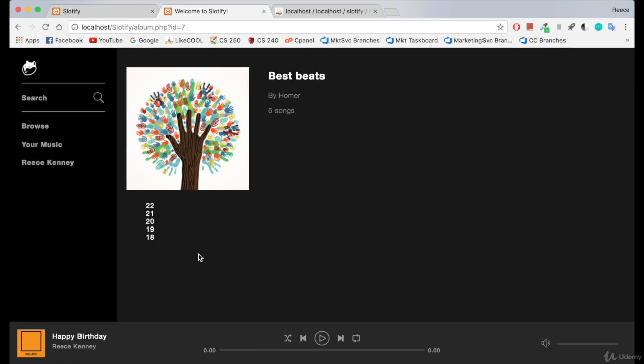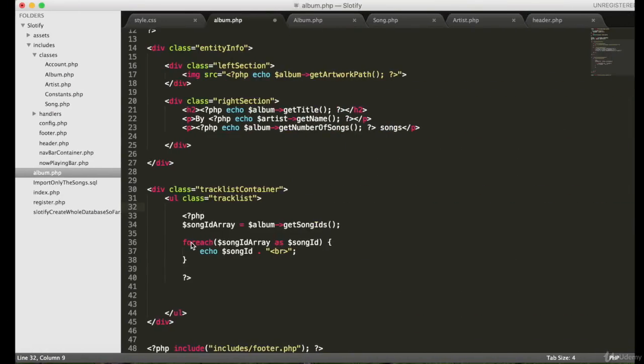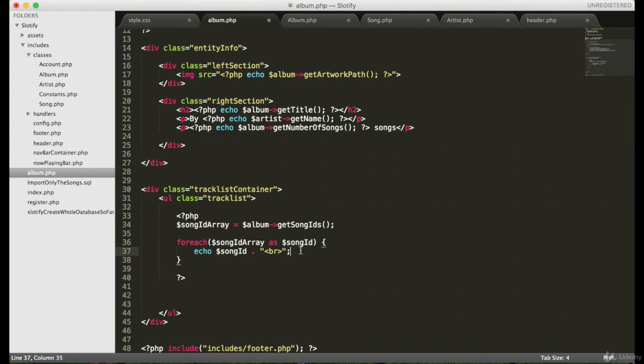Hey guys, welcome back. So last time we retrieved all the song IDs for an album, and now we're going to actually output these a little bit nicer, because at the moment we're only outputting the song ID itself. So now we're going to create our song objects and actually produce some proper output. So get rid of this echo line right here. This is only used to check it worked.